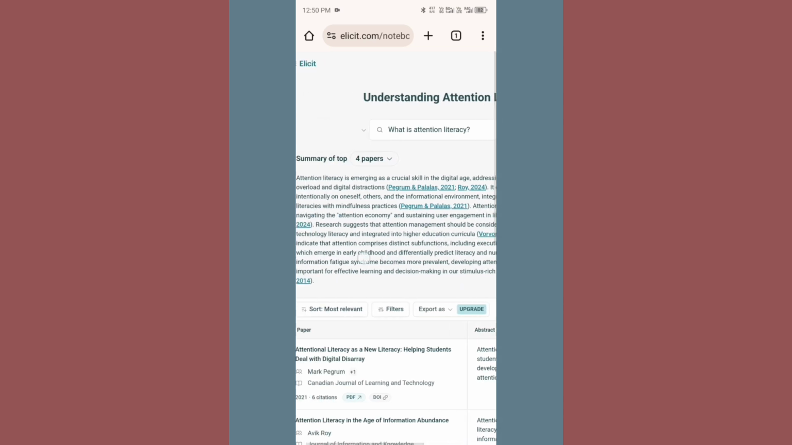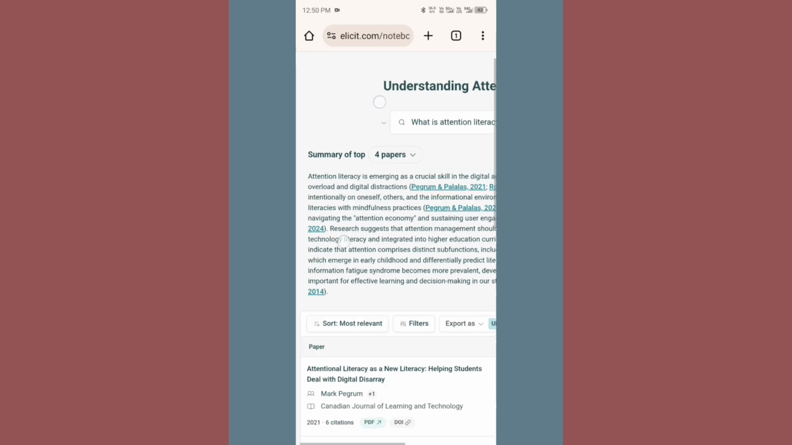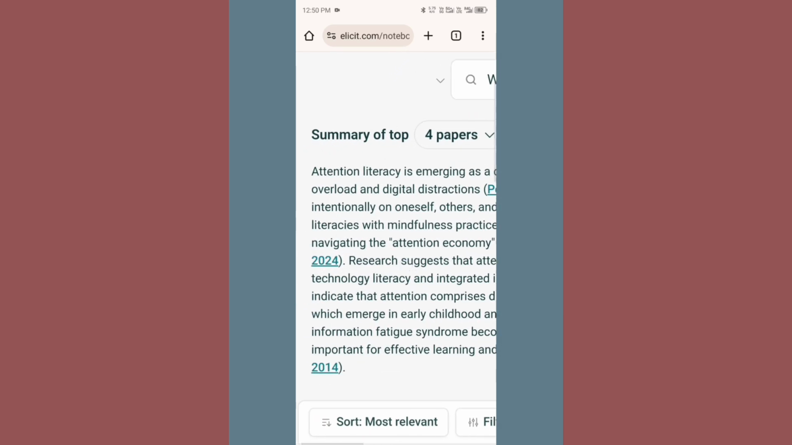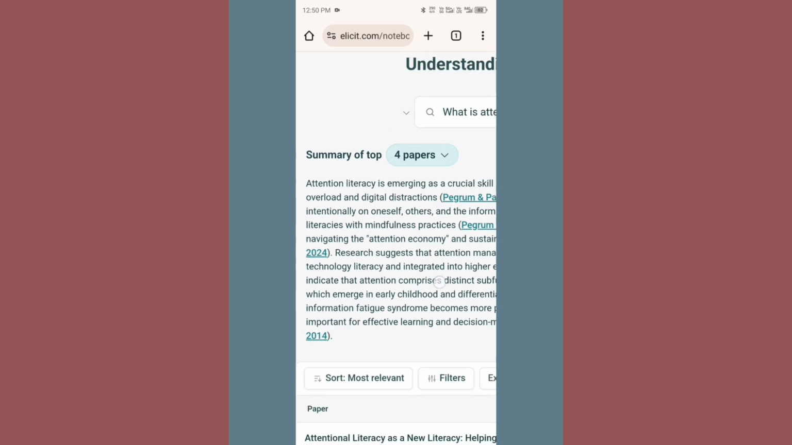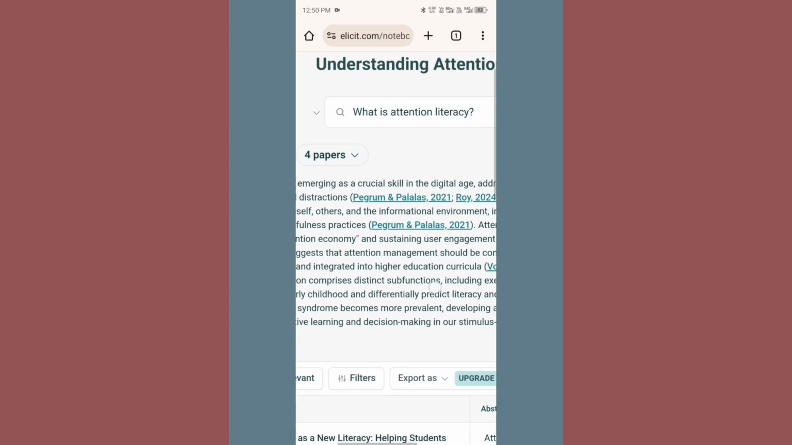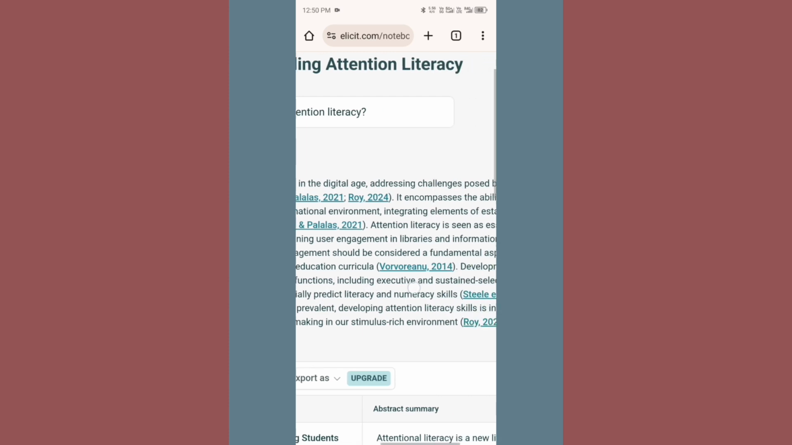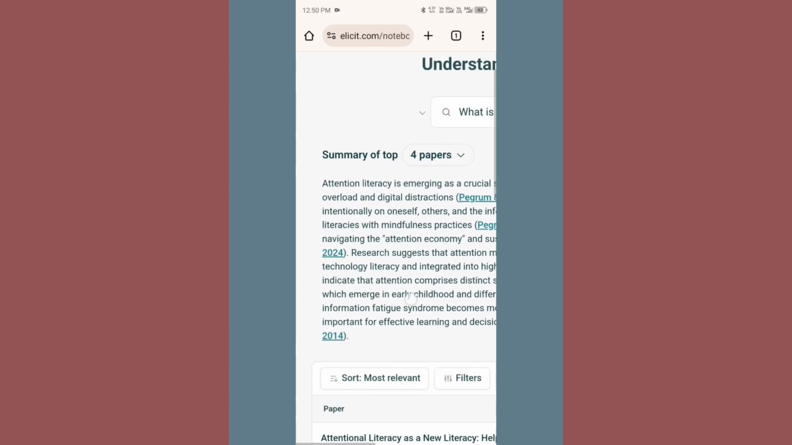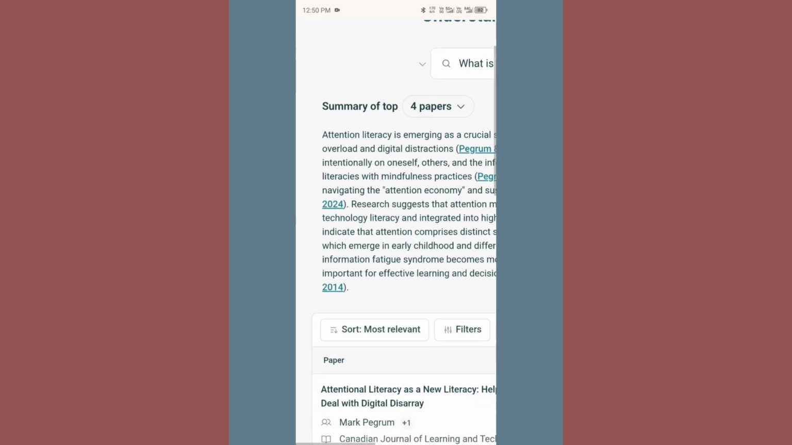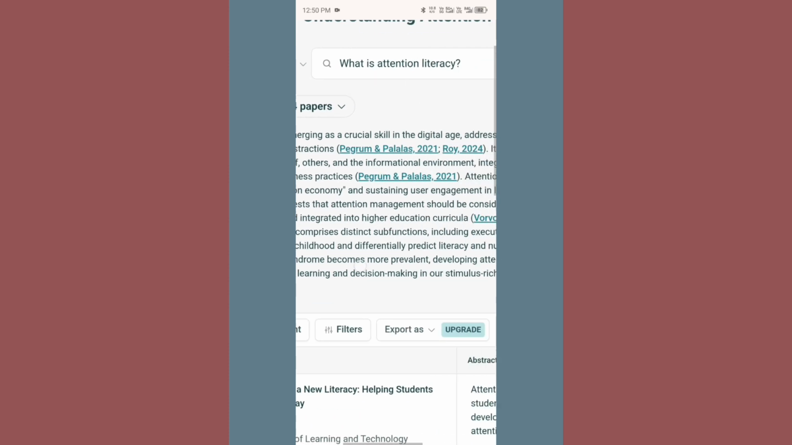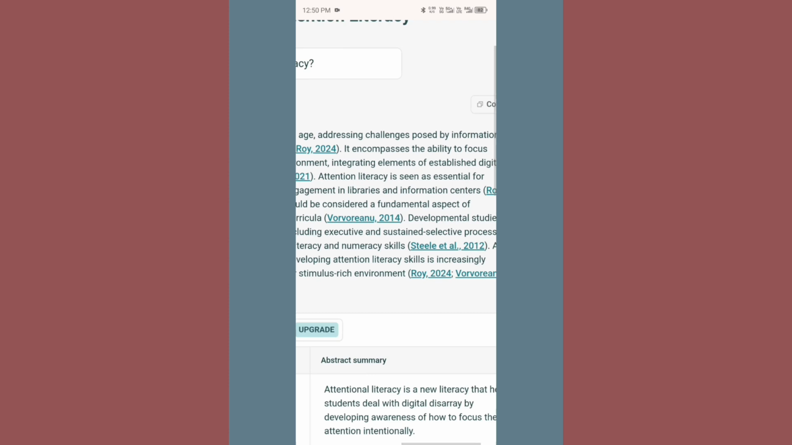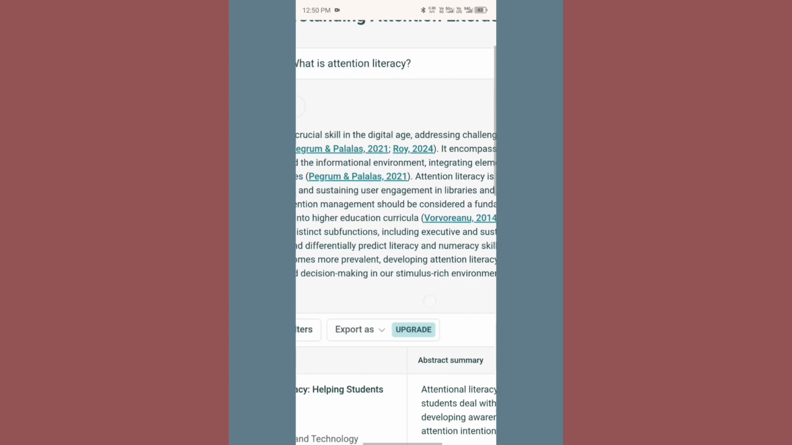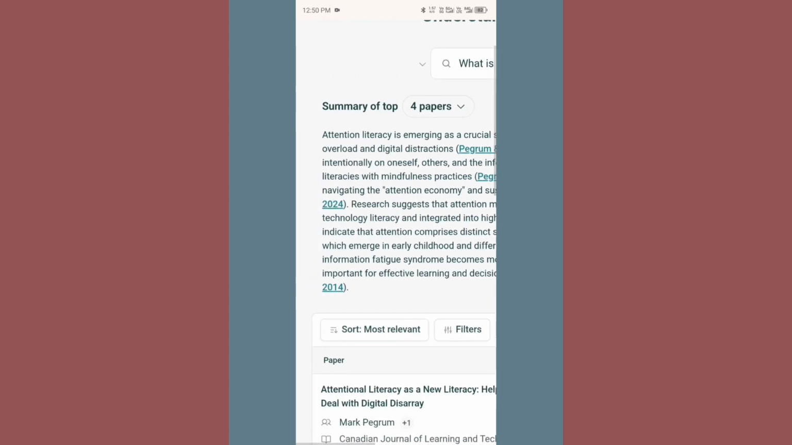It is a structure. You can see understanding attention literacy basing on my question. They are showing you summary of 4 papers, and if you want to upgrade, if you want to have 8 paper summary, as you can see the summary in a structured abstract format with in-text citations. And here, very shockingly and surprisingly, I got my paper also being cited over here.